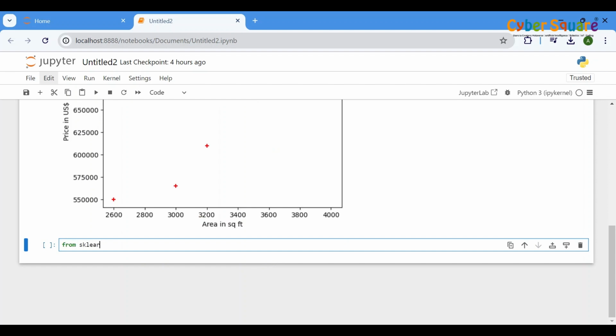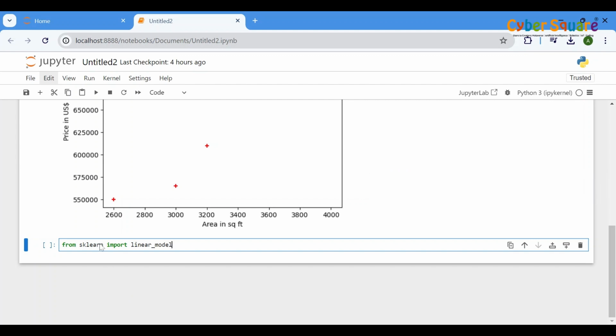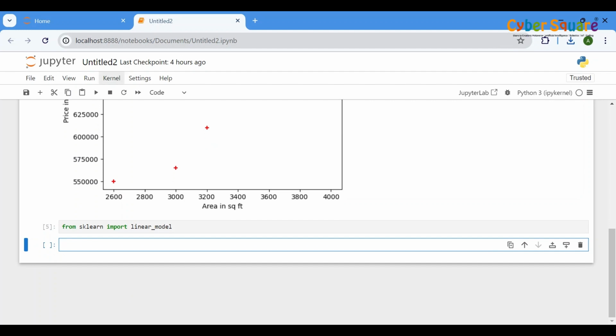Import the linear model module from the sklearn library, which provides various linear models for regression tasks. Create an instance of the linear regression class called ModelReg. This object will help us build and train our linear regression model.